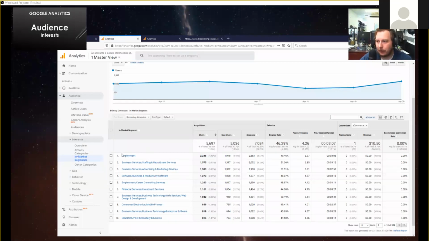And again, none of these lists are exactly accurate from Google. They're very, very close, but they can't be 100% accurate just because of user privacy laws. So this is a pretty good idea of what these people who are using this website's interests actually are.